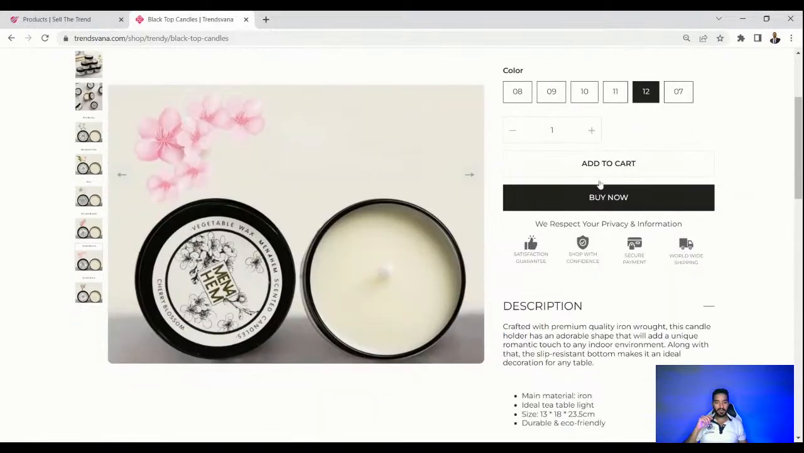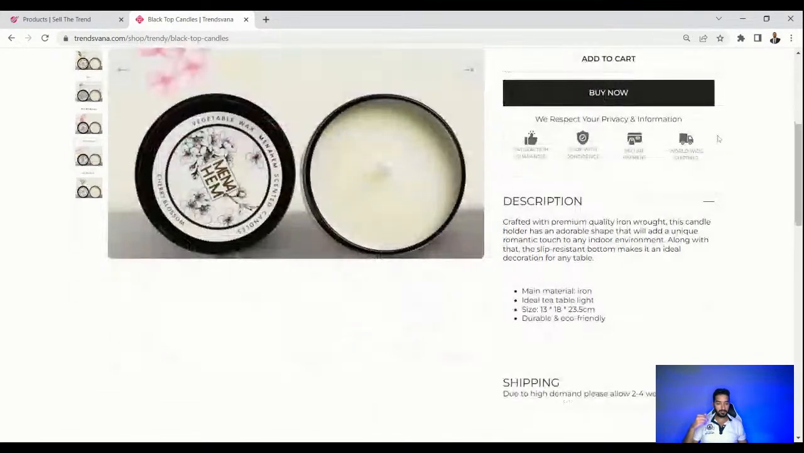So these are the 2 buttons that I would recommend everyone to add: add to cart and buy now, which makes it much easier. You must include trust badges so that people know this website is not a scam. So you have to cater them in a very professional manner.